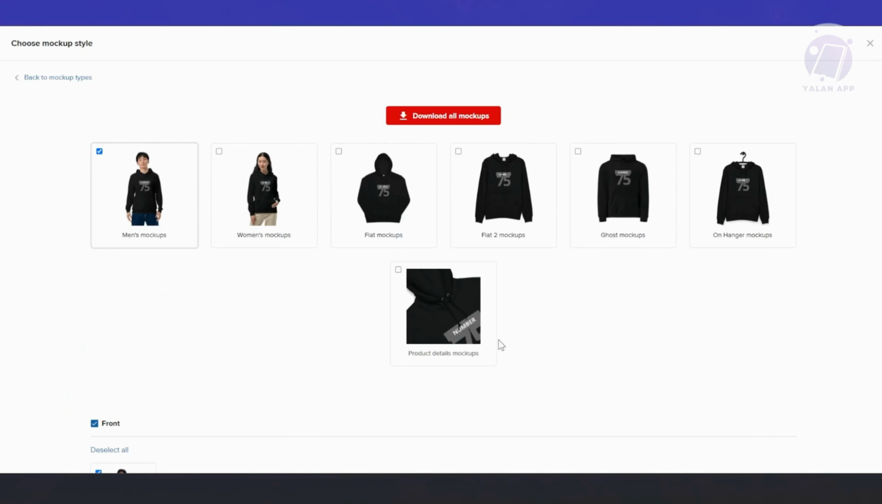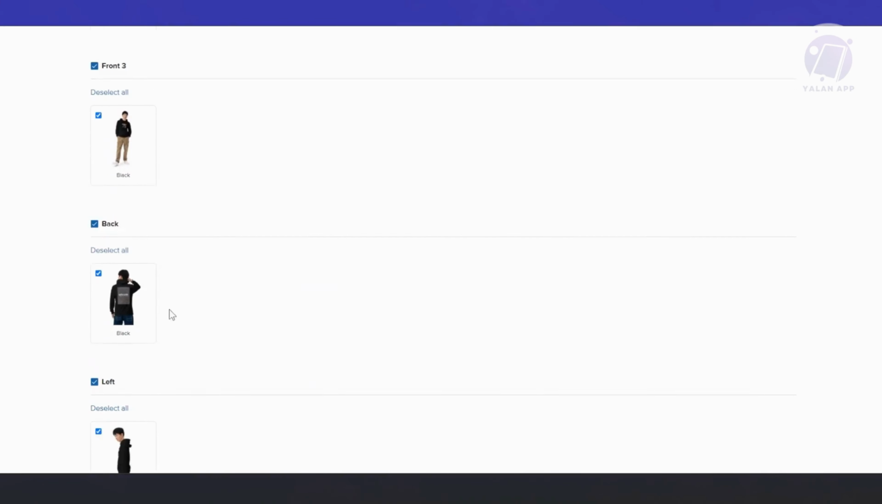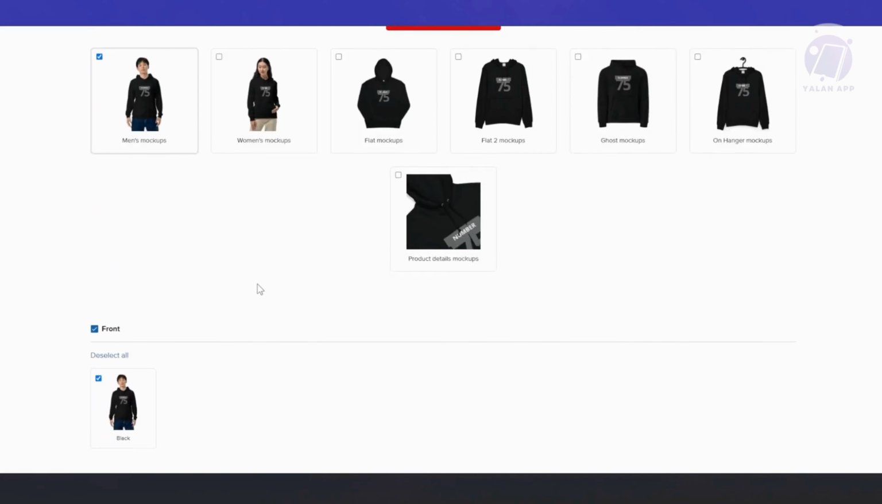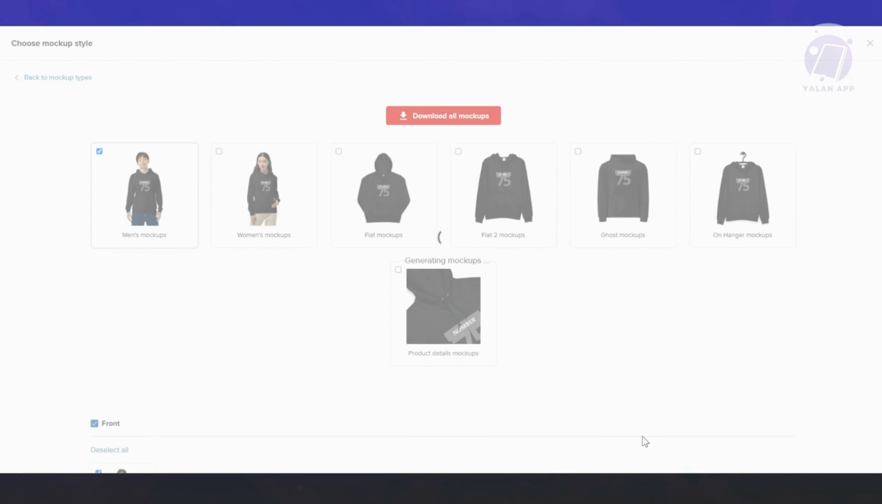You can go and choose one here, like the front. We also have the back area here, as you can see here now. But yeah, just go and click on the download all mockups here. Click on download all, and you just downloaded the mockups that we just made for our hoodie.